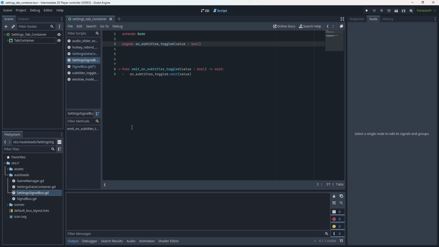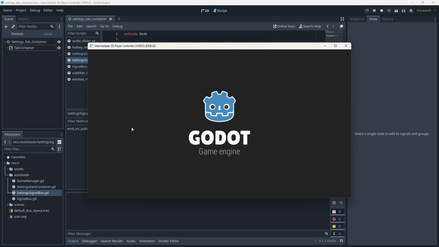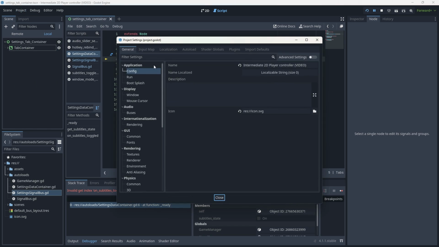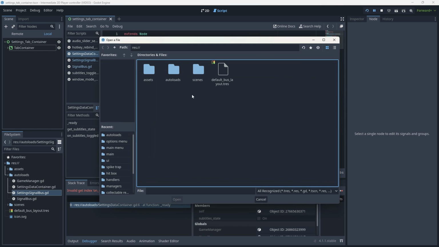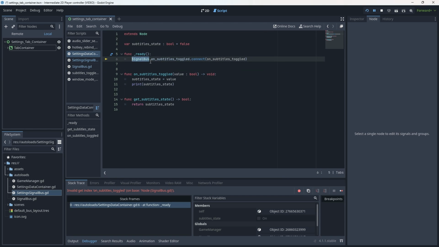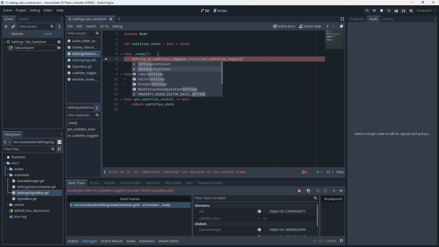Now, the downside to that is if I hit F5, it will crash. There we go. Now it will show us where the crash is. It is in our settings tab container for our subtitles specifically. So let's go and set up an autoload. We're going to set that autoload up to be the settings signal bus. Click add, click close. With this done, we can now call that instead of our signal bus, so settings signal bus.